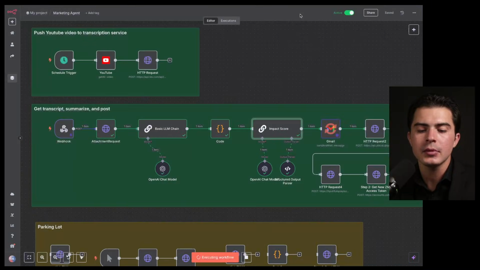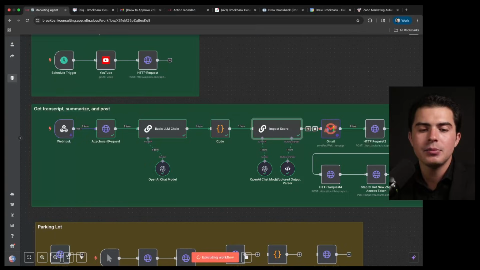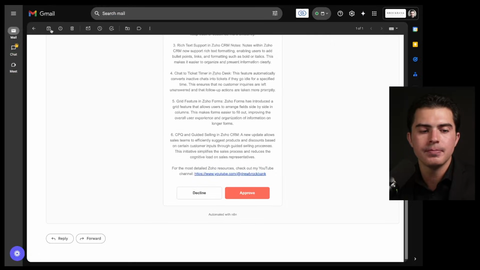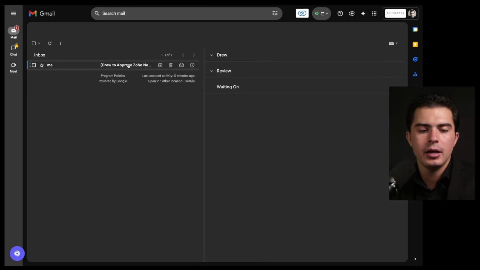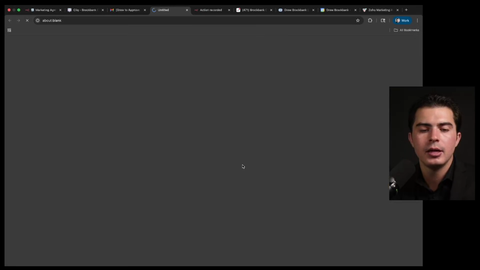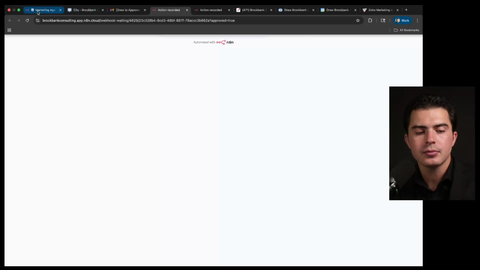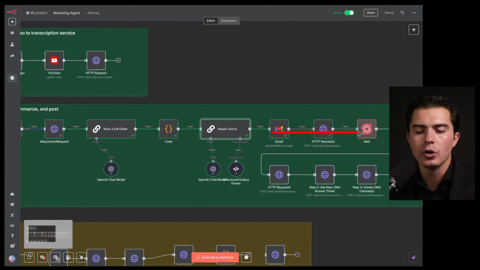Okay. So next thing here, it's asked me to approve. So I'm going to go over here. We're going to go over to the approval and I'm going to hit approve right here. It gave me a new approval. Once I hit approve, then it's going to move forward with the workflow.